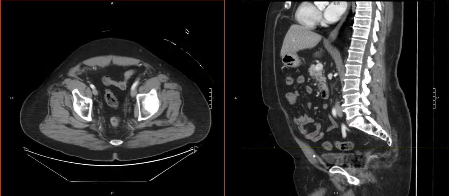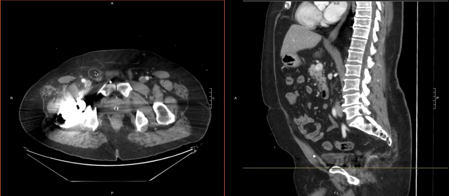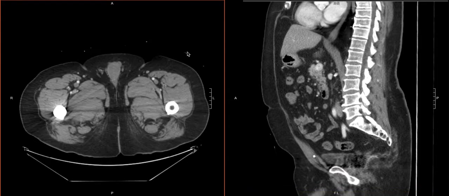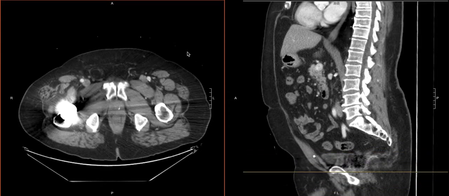And as we kind of scroll down here on the anterior surface, we see a right inguinal hernia. That's what this is right here, and this is actually fat that's within the hernia. So what we can do is kind of scroll up and down and follow the hernia all the way down, make sure that there's no bowel in there.